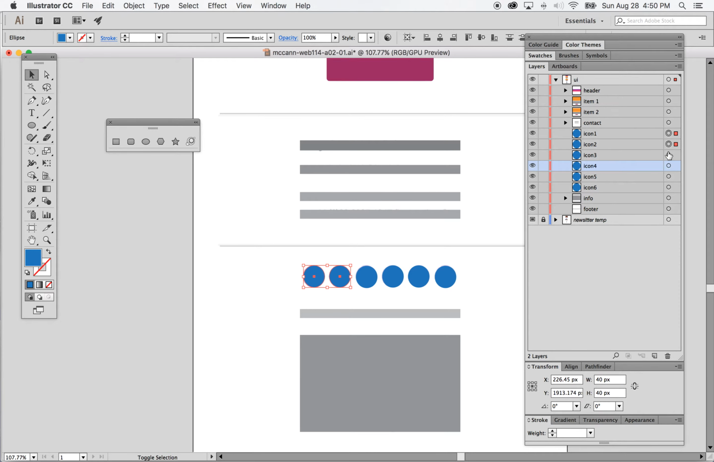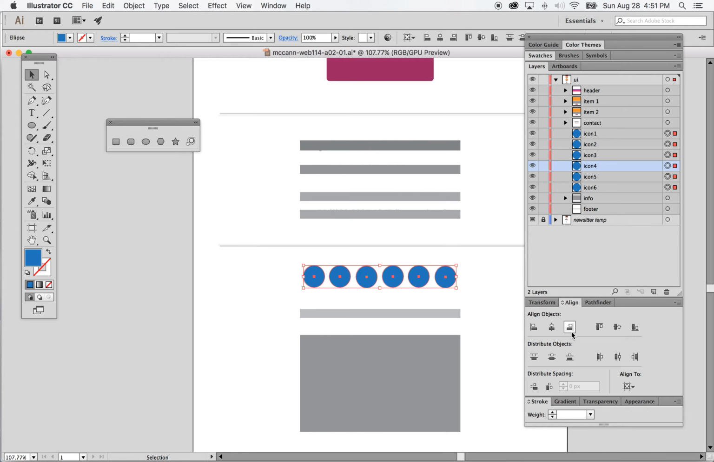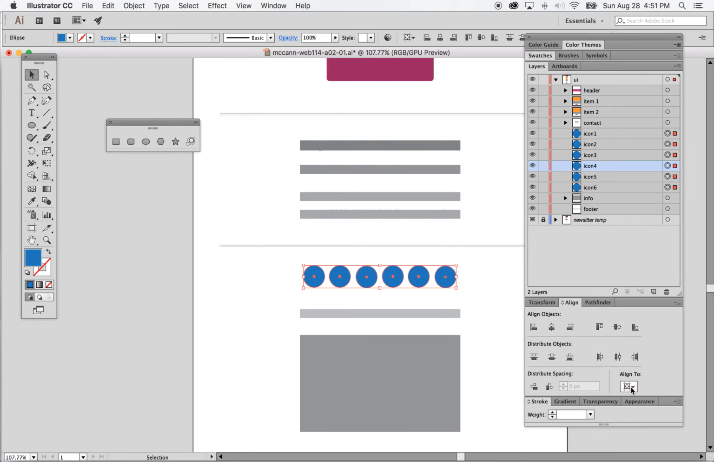If I select all of them, holding down the Shift key, I use the Align panel here. I'm going to make sure that they're aligned on the top. And boom, they disappeared. What happened? Well, I'm going to go ahead and undo alignment and make sure that it's not to the artboard. What it did was actually everything went to the top of the artboard.